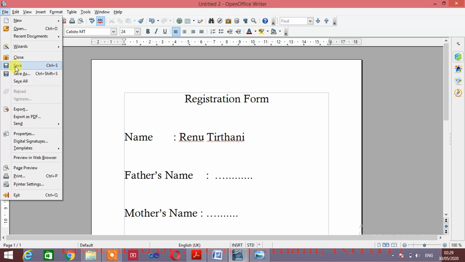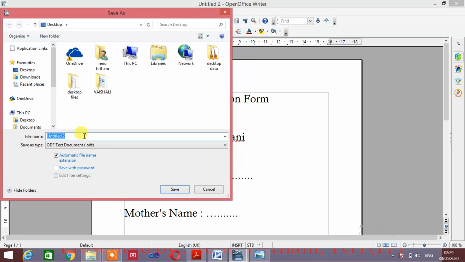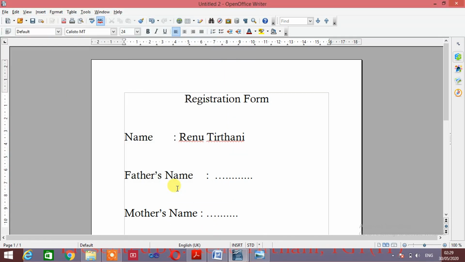I am clicking on File, then Save, and then simply I will give the name My Document or My Doc. It will save in the form of ODT, which means document format. It is saved. It will save on the desktop. Now what will you do? You will open that template again and close this document.